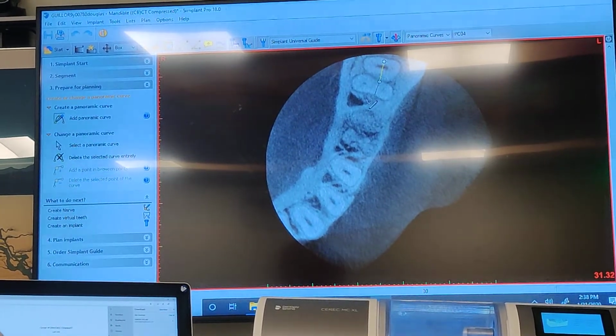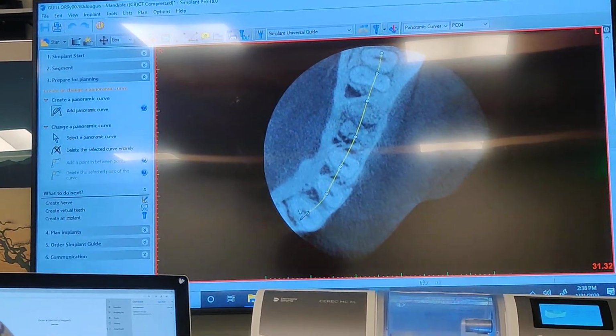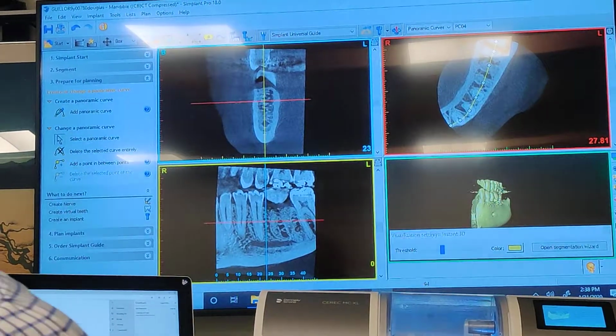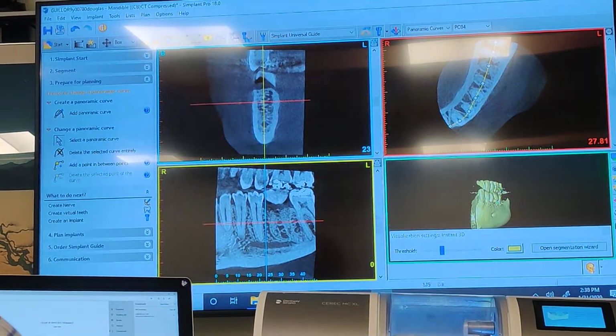And then one click to start the panoramic curve, and then I single click to set the panoramic curve, and then I double click to stop the panoramic curve. After I do that, it opens. Now look how good we did. You see, this is the panel view.